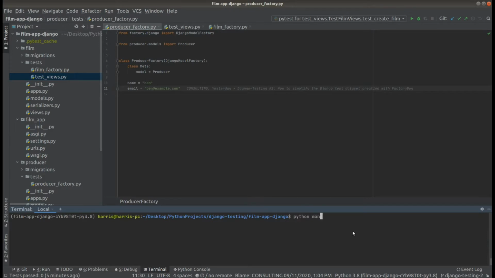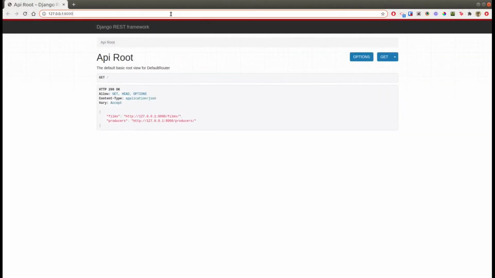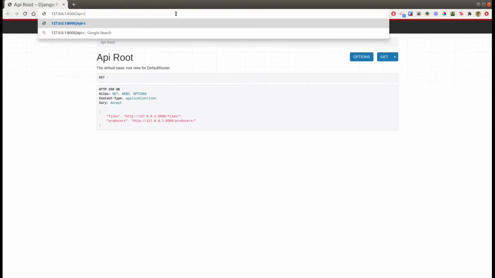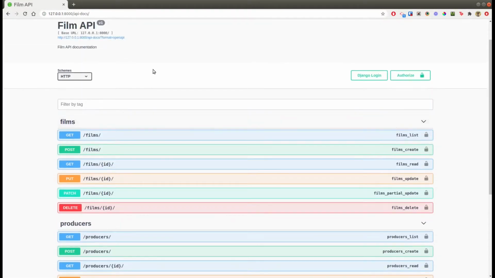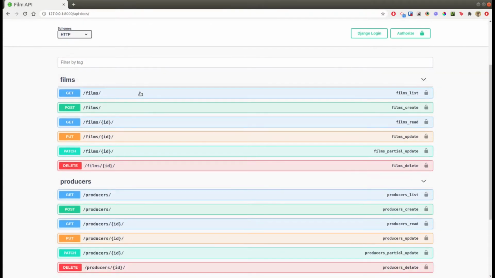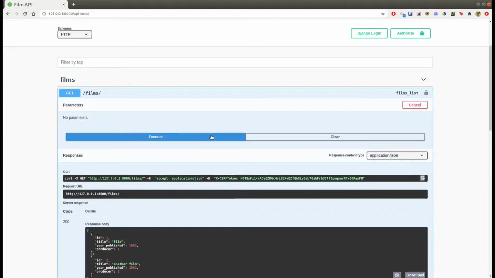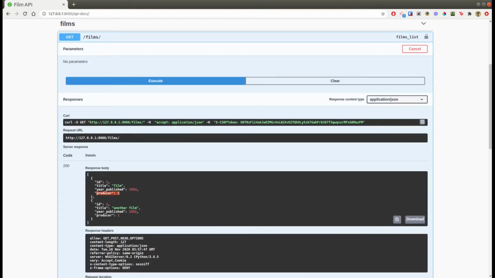Now, I will open the Swagger documentation so you can see what this app is about. Navigating to API docs, we can see that this is a film app using Django REST framework, and it has films and producers, so a user can execute HTTP requests to retrieve or create and do other operations for the films and producers. So the business logic is a film has to have a producer, so the producer is a foreign key for the film model. When I execute this get endpoint, you can see that there is a producer for each film.